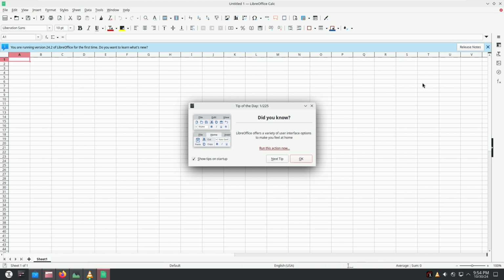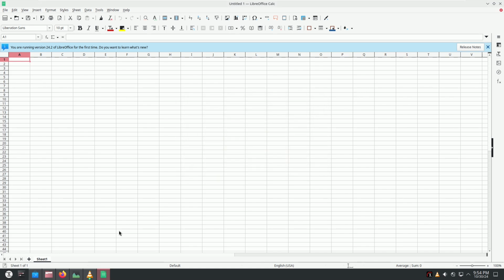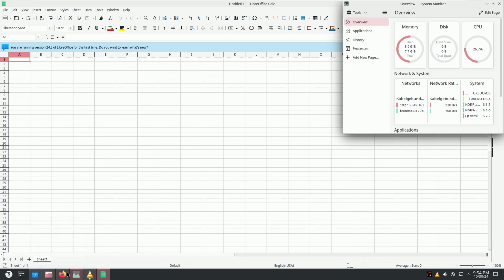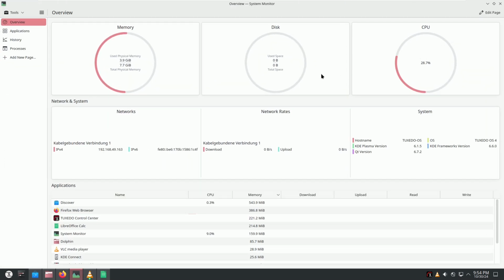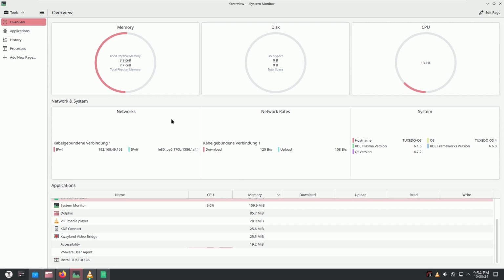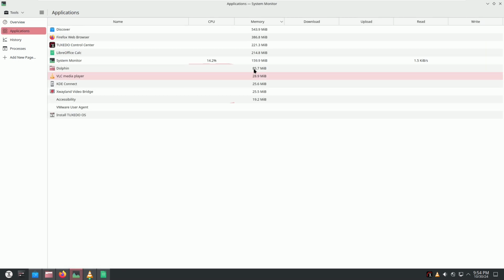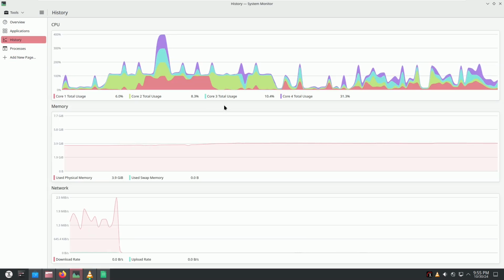So not like a major different duration, it's going to run like 10-15 seconds. I hope everything is properly recording right now. We opened all the few applications here, and right now it's consuming like 3.9 GB. CPU is like this. Let's maximize this and go through all the applications here. Here are all the applications with the RAM consumption, and here is the history.